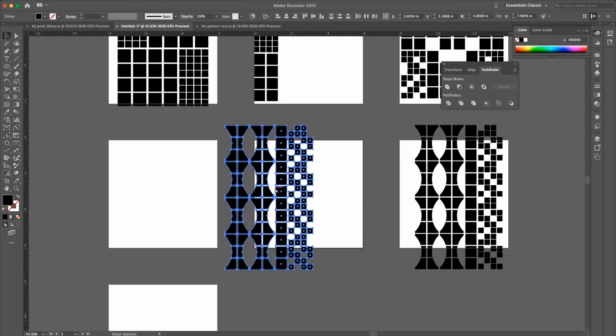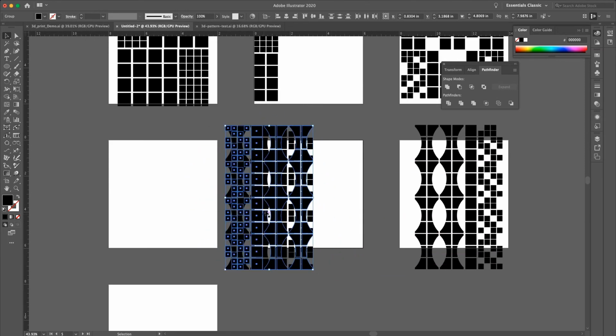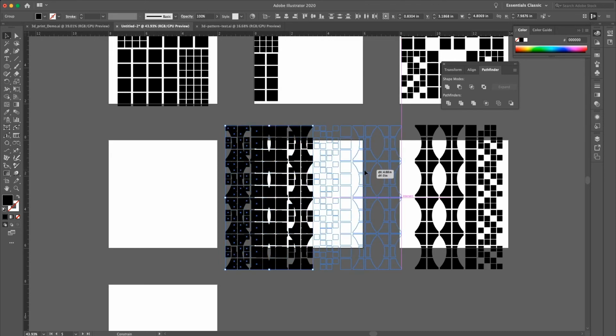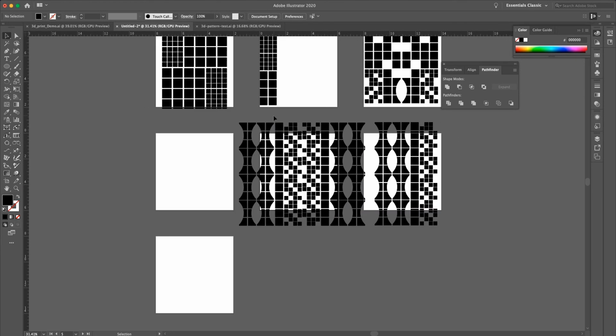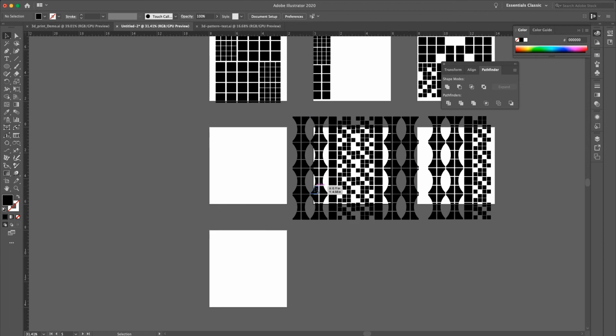And I'm going to do Command C, Command F again, and I'm going to rotate it directly on it. If you hold Shift while you're rotating it, it will lock to 90-degree increments. Okay. So now I have this pattern.